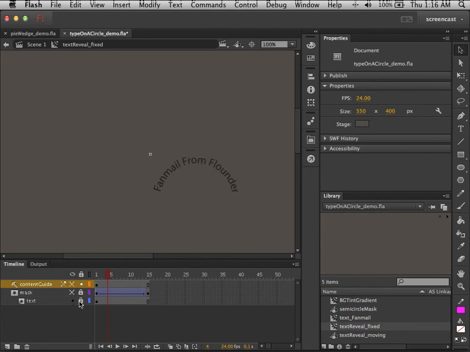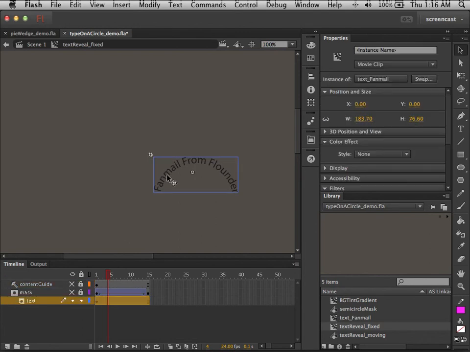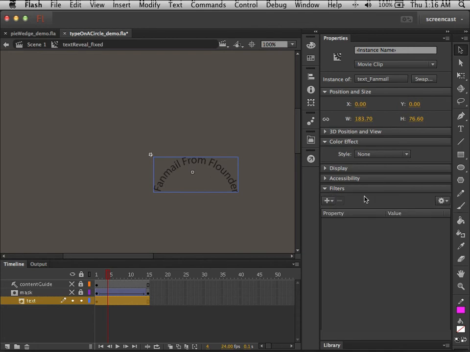I'm going to option click on these things so that I see nothing of these upper two layers. I only see this layer. Now we made this a movie clip. This was text_fanmail. So movie clips can have filters put on them. So what we're going to do is come in here and put a drop shadow filter on. But before I do the drop shadow, maybe I want to change the color.